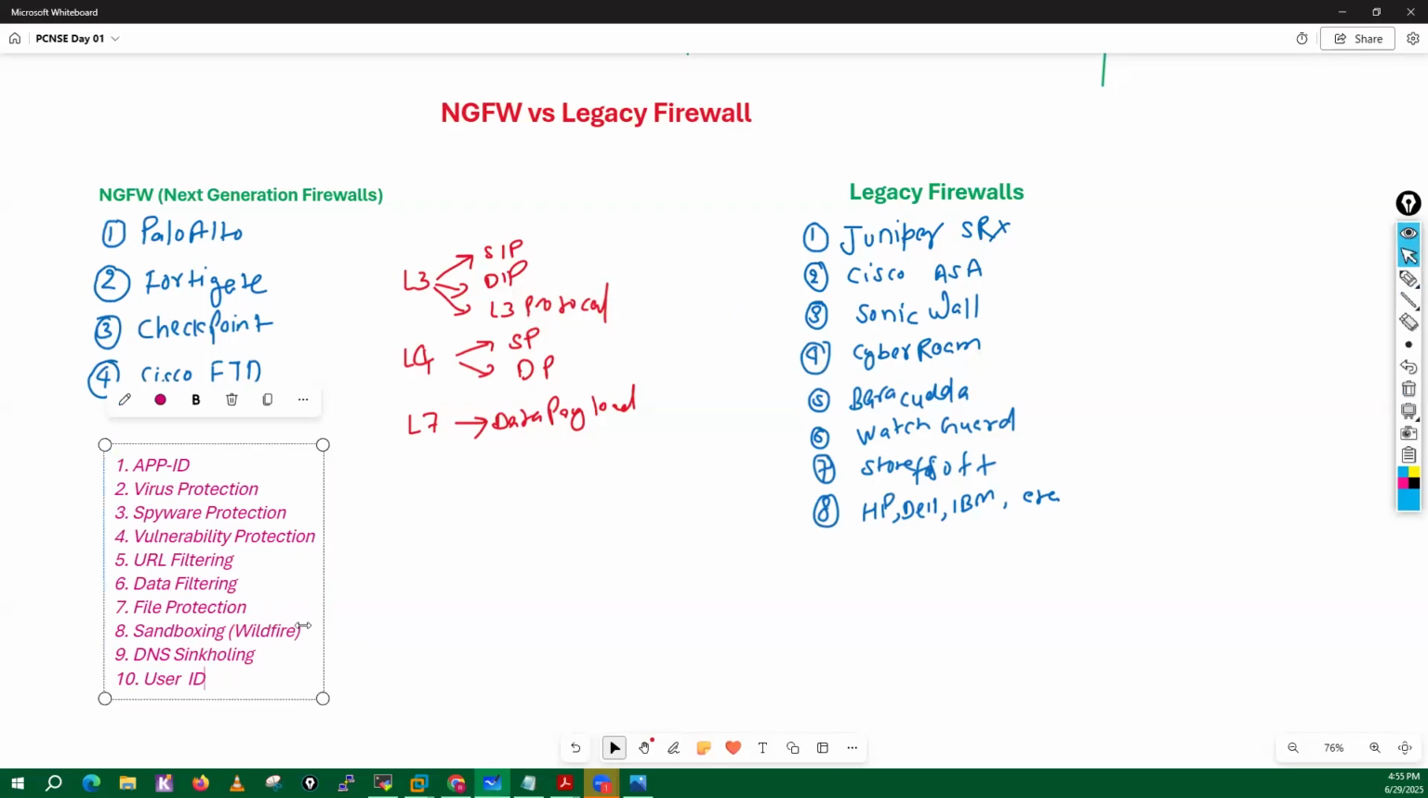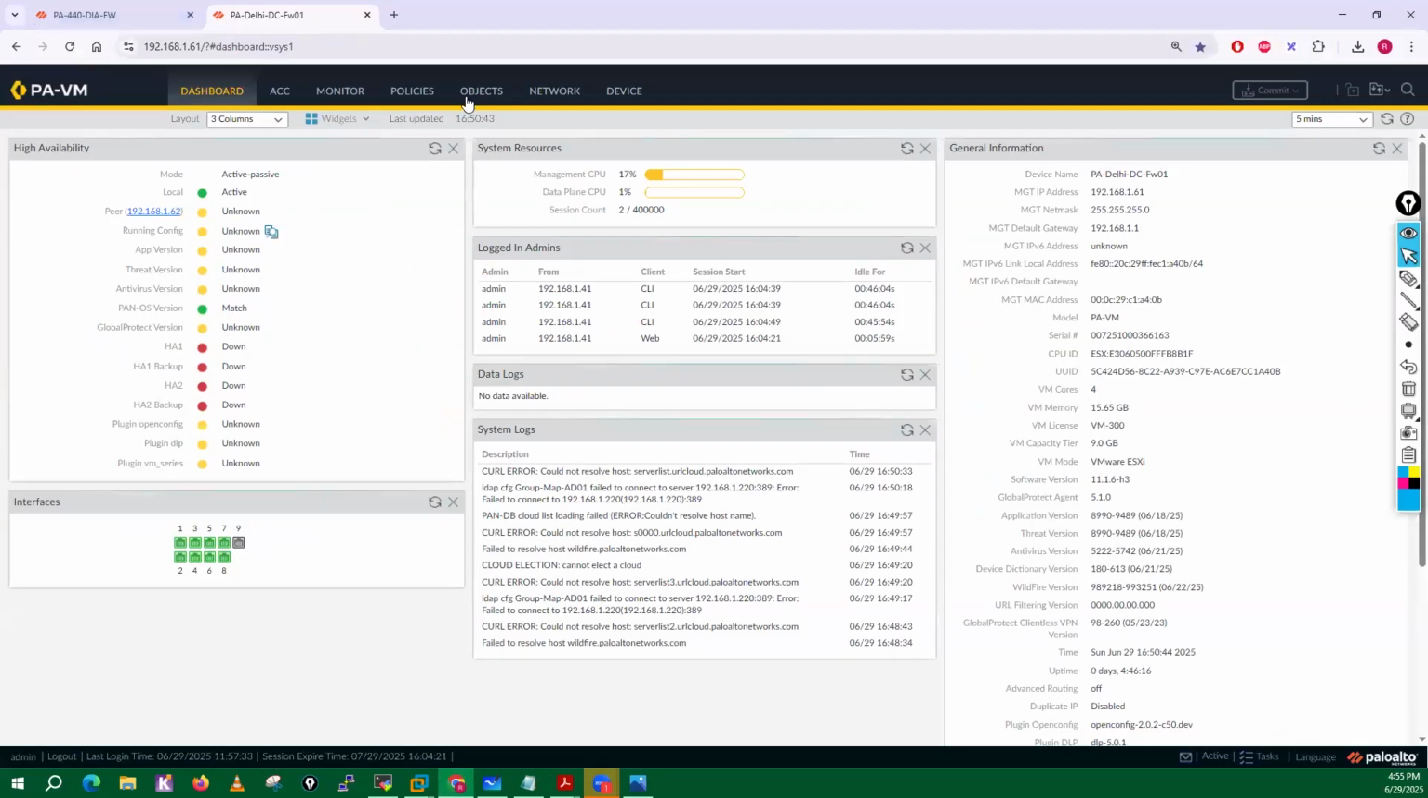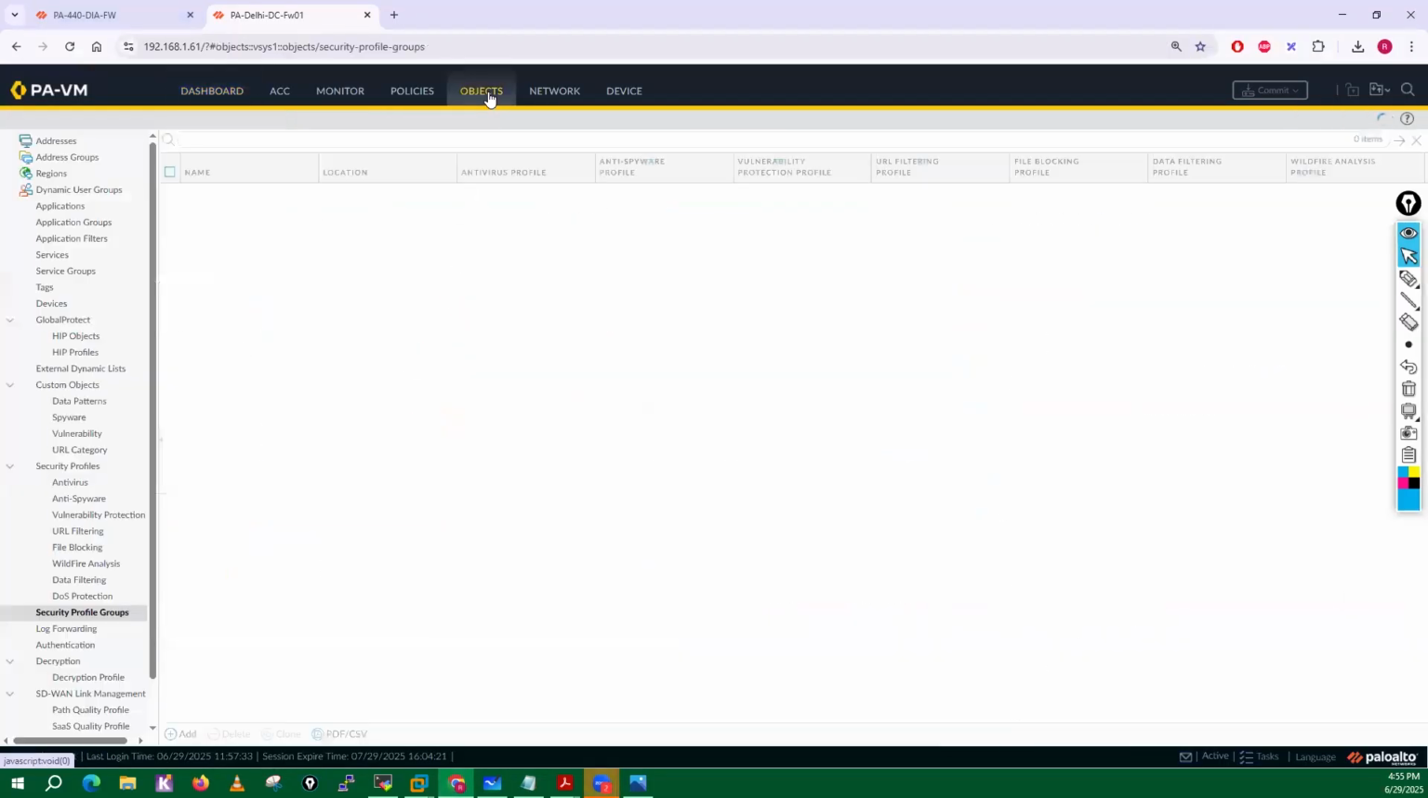With regards to the sandboxing of WildFire, we have a dedicated class on WildFire: how sandboxing works, what the exact operations are. We will do all such discussion. And in file blocking, we can control any type of extension. Okay, I might have some configuration. Let me show you, let me just give you some idea.